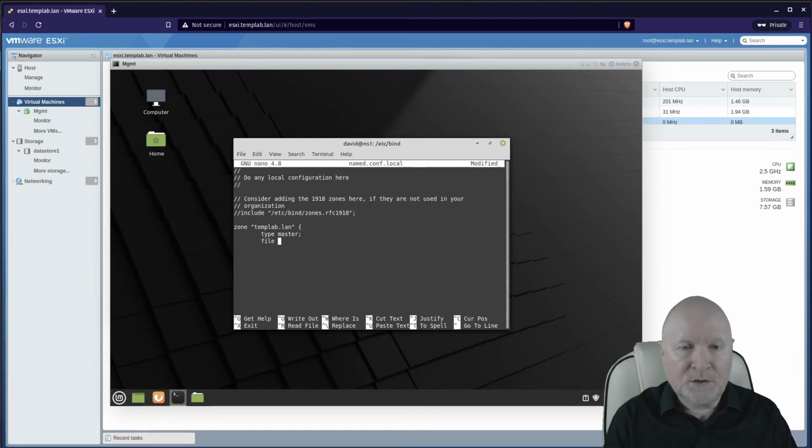Now, this one's going to be of type master. And then we've got to tell it where the file is. This is going to be stored in that same folder. It's bind, not bin. What you call the file doesn't really matter, but it makes things easier if you've got something to reference it by. You want to be able to spot it pretty easily and understand what it is. So I'm calling this one db.templab.lan, because it's the database and templab.lan is the name of the domain. And that defines our forward lookup zone.